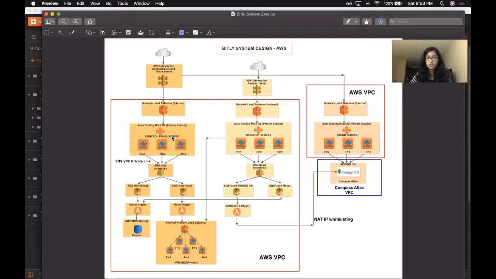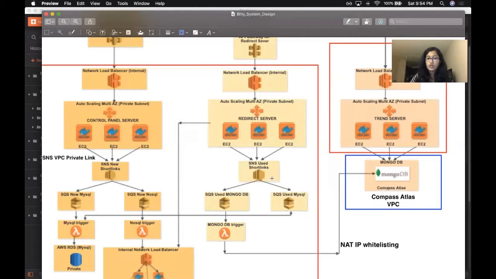The created short link is then hit on the browser, which goes to the redirect server, which is again in multi-AZ private subnets and under an auto-scaling configuration of 0 to 3 instances. This redirects the page, and the data of the used short links is then published onto the used SNS topic, which has two SQS queues as subscribers.